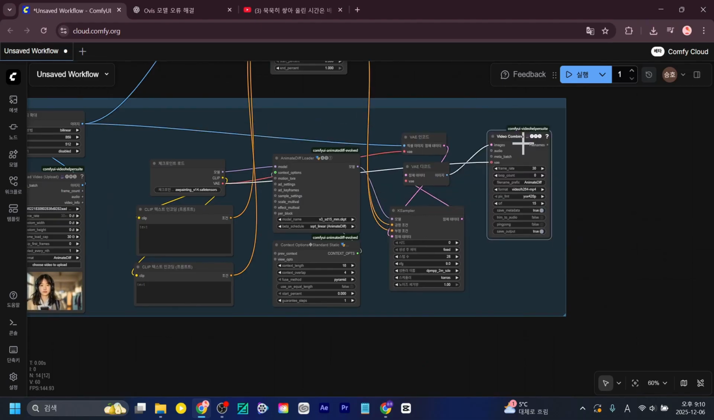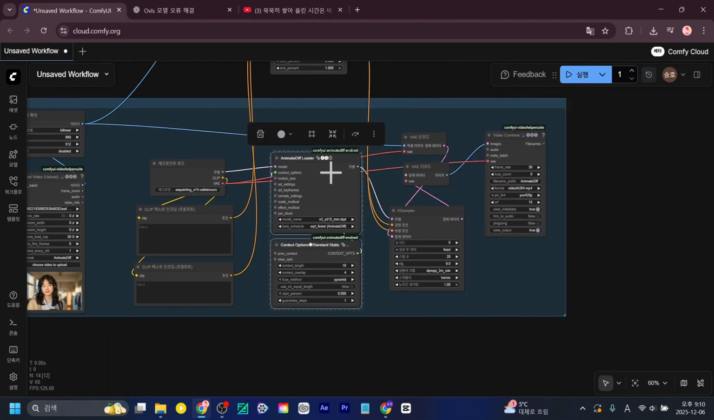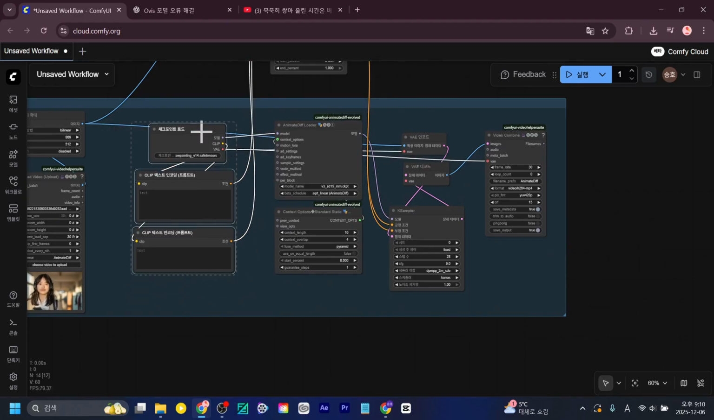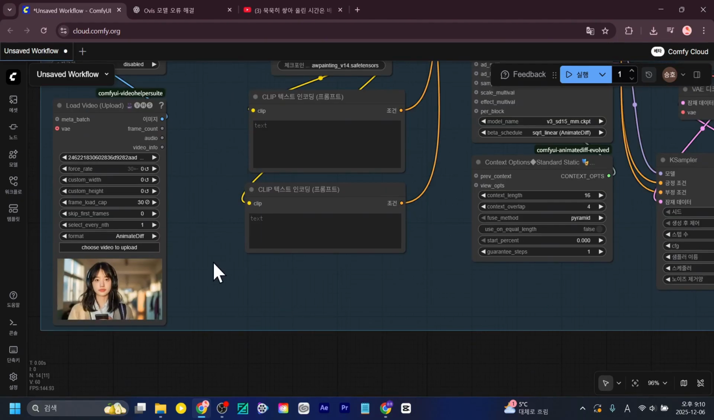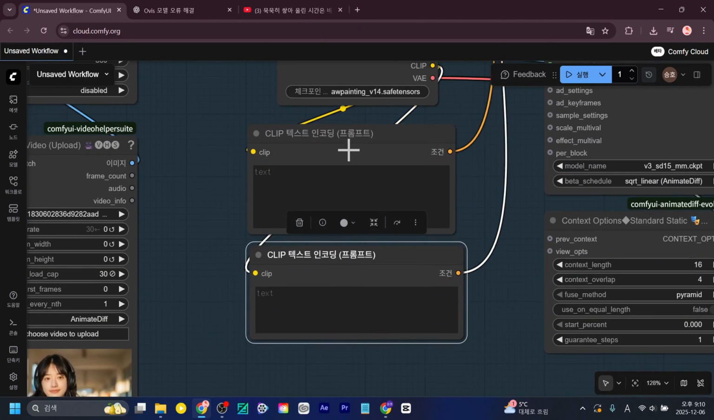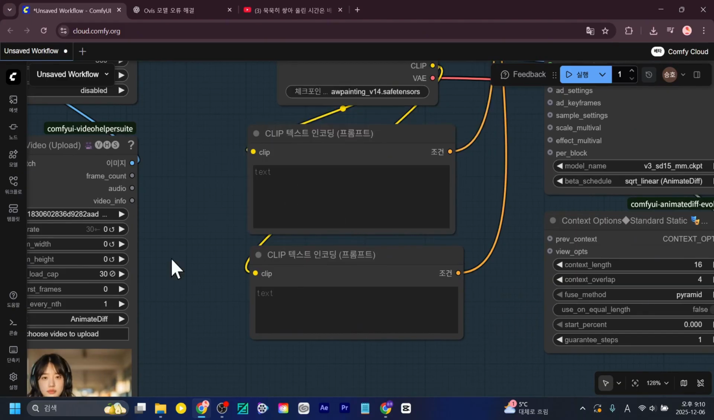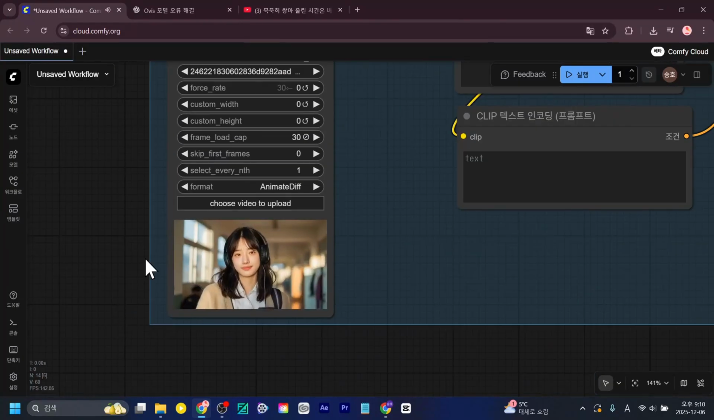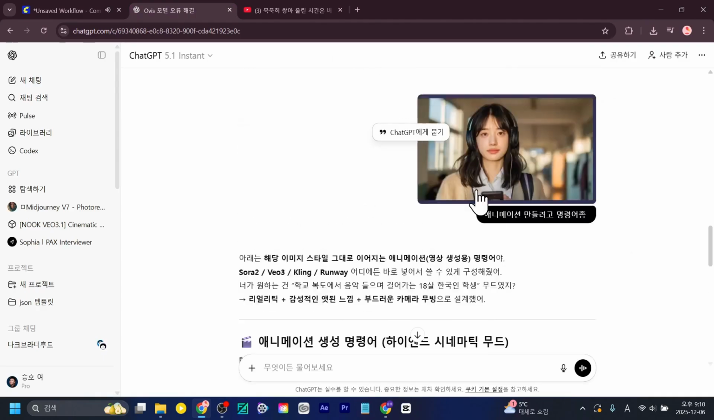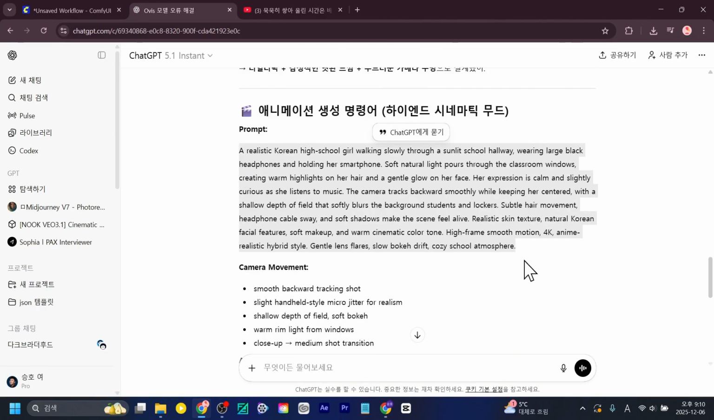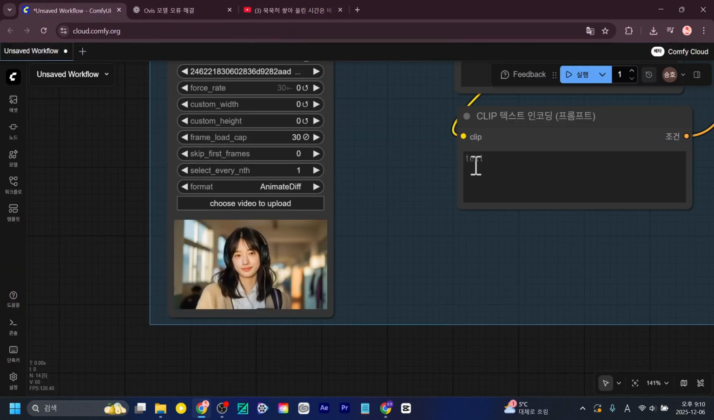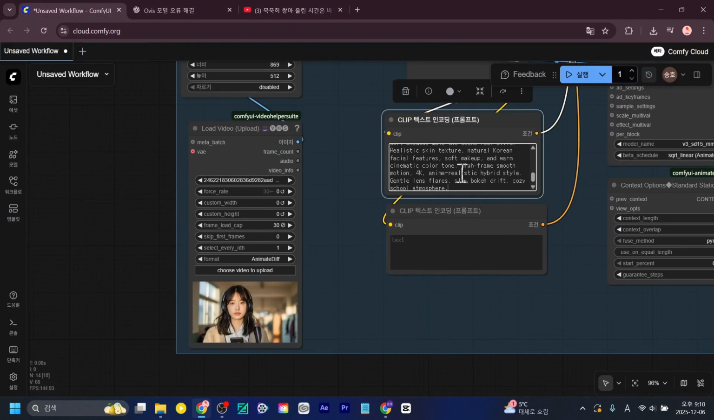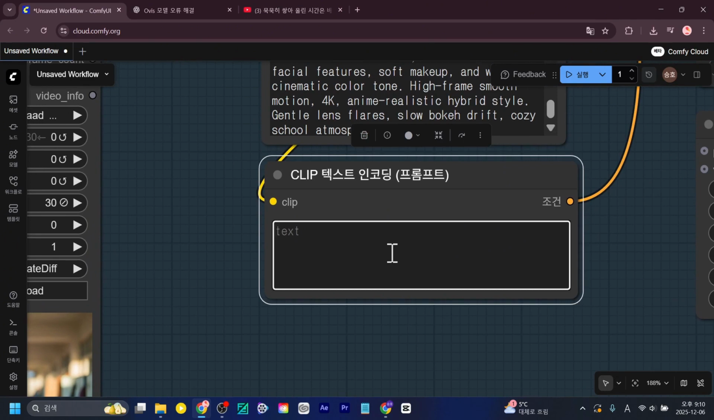Next, select all of these and add a group node to the selected items on the right. Then I'll just adjust the size a bit like this. If you look here, you need to write a positive prompt here. For the positive prompt, here's what you'll do. Capture this screen using Windows plus Shift. Then tell ChatGPT, I'm going to make an animation, give me some commands. It will generate something for you. I'll just use that as is. You can paste it in like this.